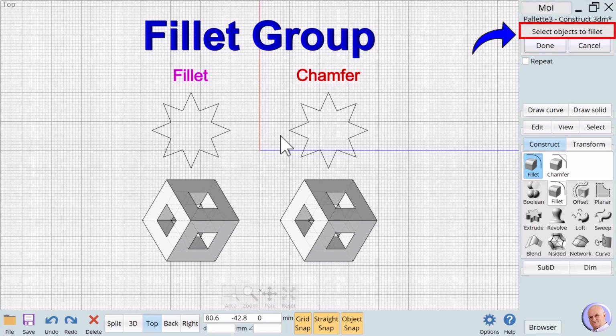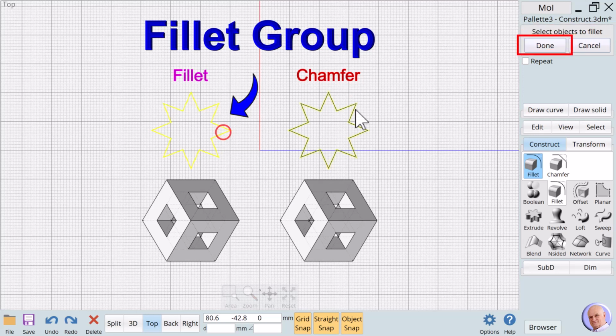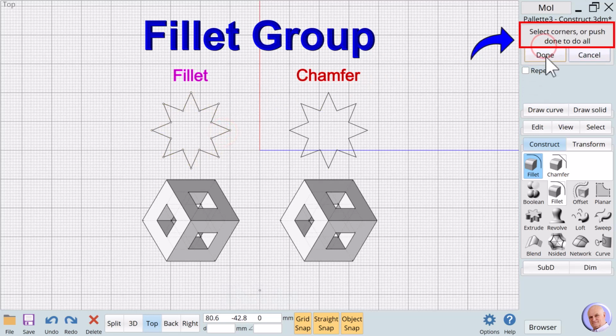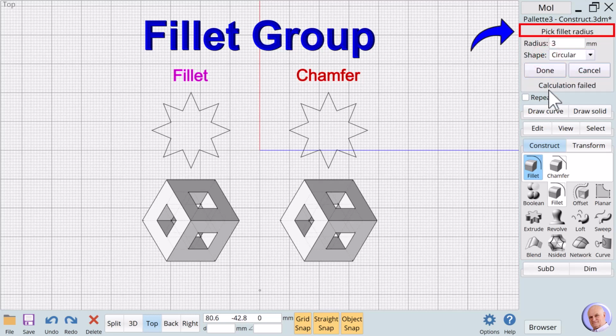Step 1. The prompt says, "Select objects to fillet." We select the star and click on Done. Step 2. The prompt says, "Select corners" or push Done to do all. We want all, so we'll click on Done. Step 3. Pick fillet radius.